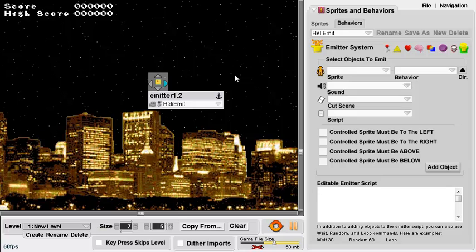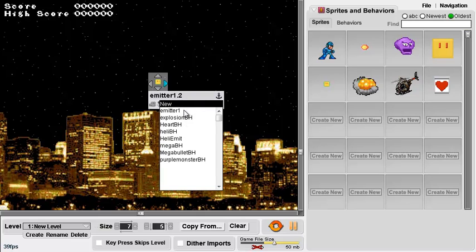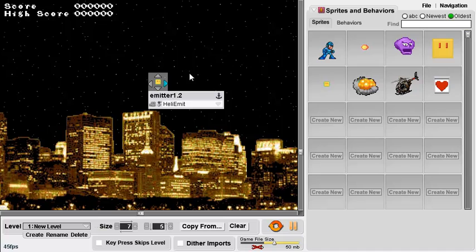So we're going to go up here, and I've set up a little sprite. This is my emitter sprite, and this is just a sprite like anything else. You can see here it is, along with some other sprites I've created for this game as well. It's just a very simple, one-frame sprite that's going to sit here, and I've added the heli emit script. I haven't done anything with this behavior yet, so I'm going to show you how it works.